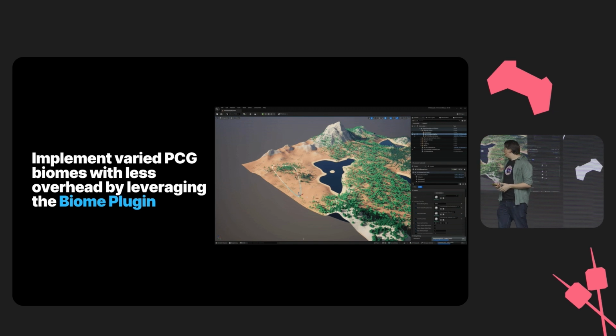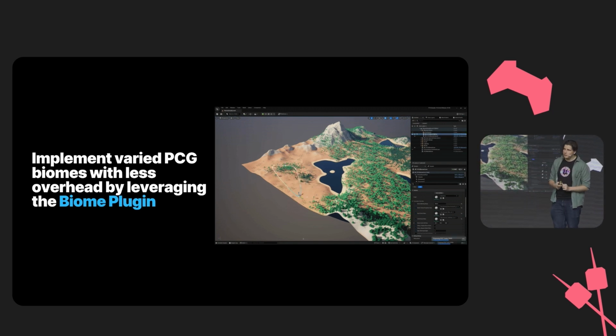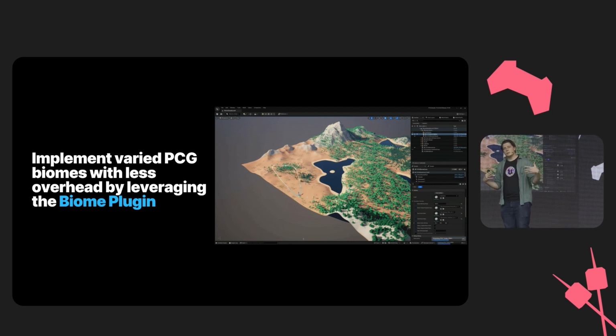On the topic of PCG as well, the other thing I wanted to cover here is the incoming biome plugin that the first version of that is in 5.4. This allows you to set up multiple procedural content generation systems and merge them together.